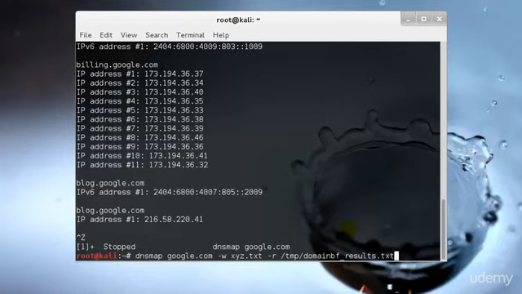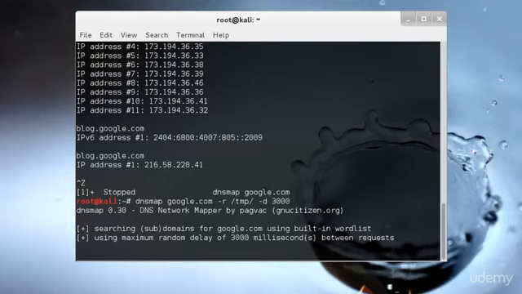And if you already have one, then you don't need to specify the -w or the word list. You can just simply type dnsmap google.com -r /tmp/d with 3000 milliseconds as the delay, and you can just go ahead and hit enter, and it will straight away use the default file and save all of these in the temp directory. And there is one more method of doing that.